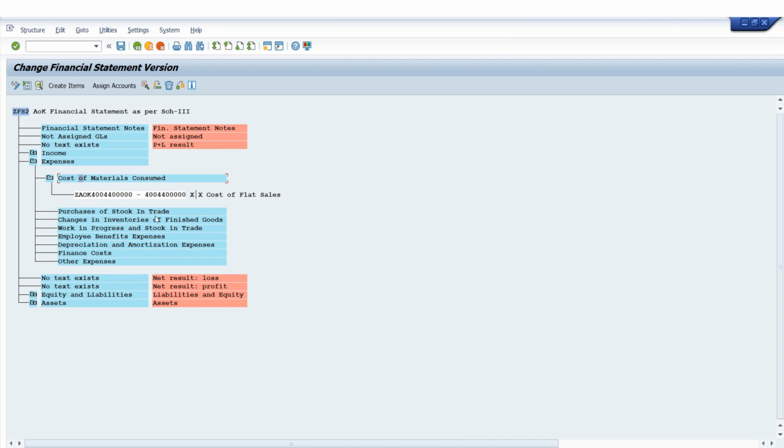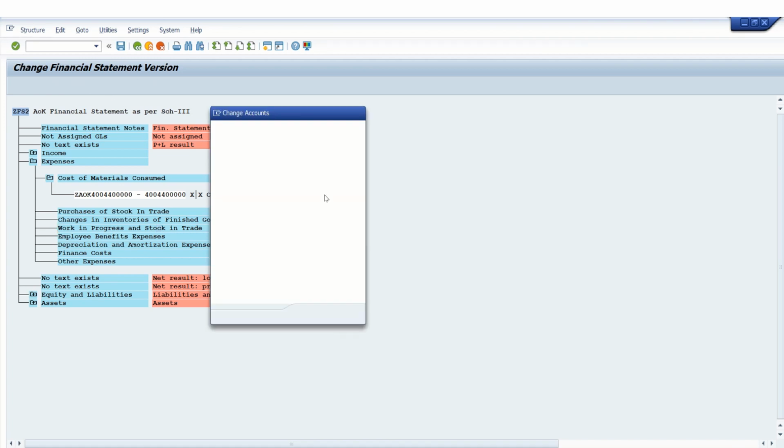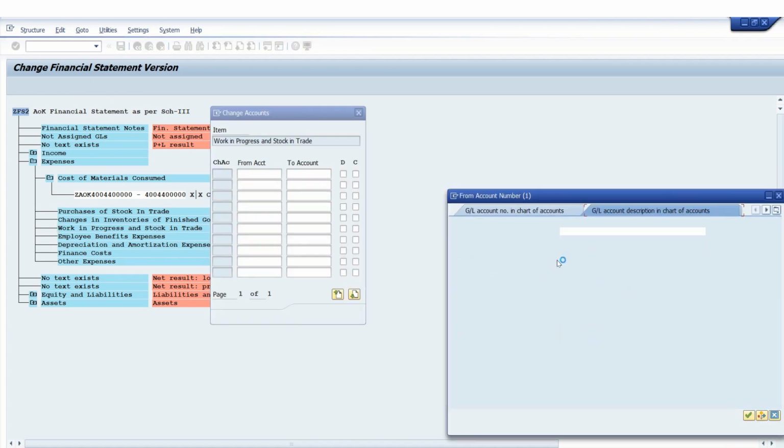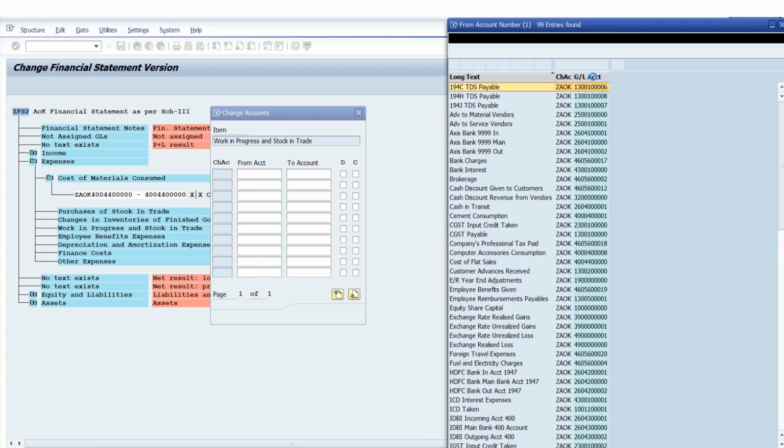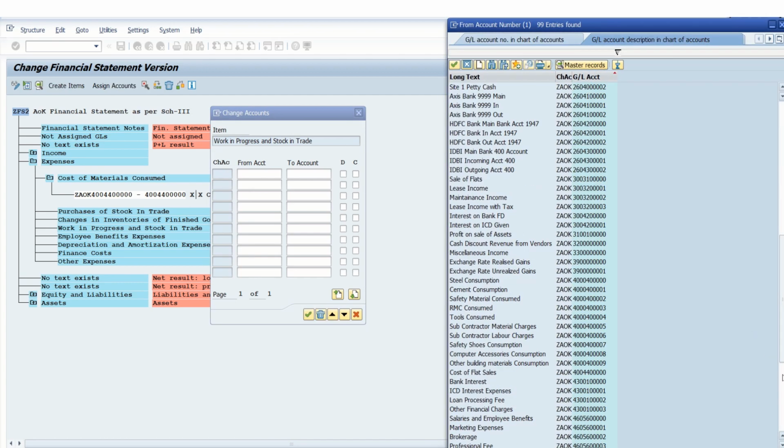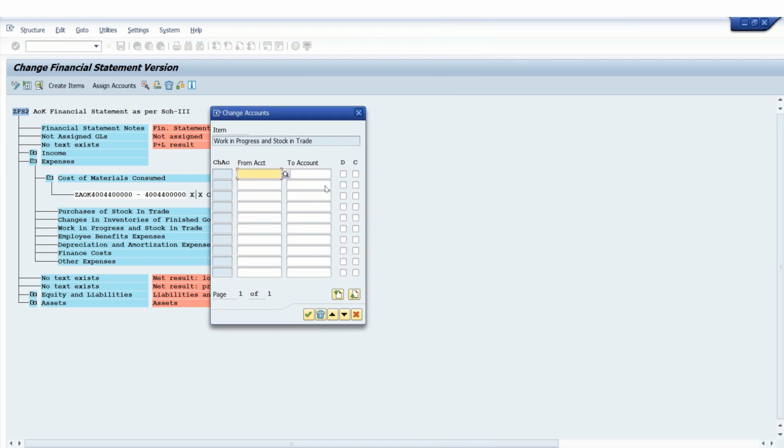Then take purchase of stock in trade, and changes in inventories of finished goods and work in progress. I will take work in progress, assign accounts, F4. Whatever consumption entries are there, I will capture them here. You see all my consumption entries start with 4004. So all this I am taking as consumption. Fine, till here, 1, 2, 3, 4 till 9 it is there. Let me see, everything can be copied. Yeah, till 9. I am selecting this.